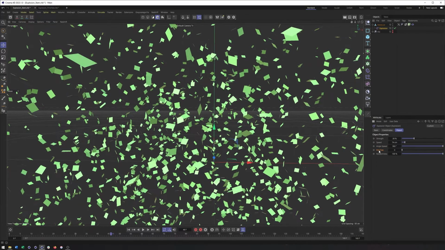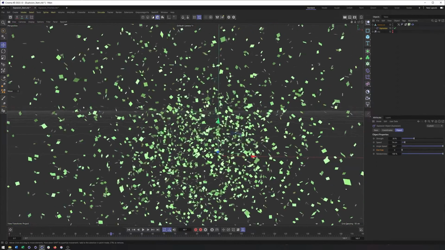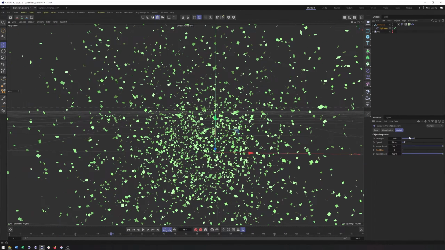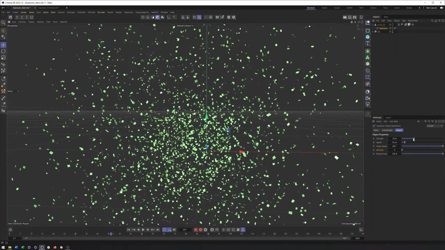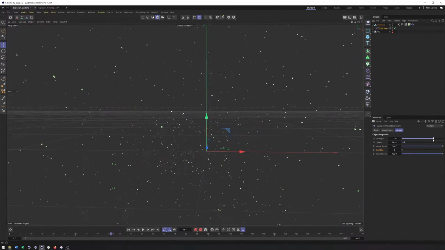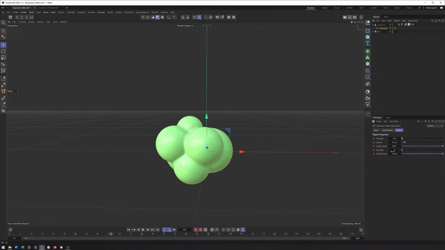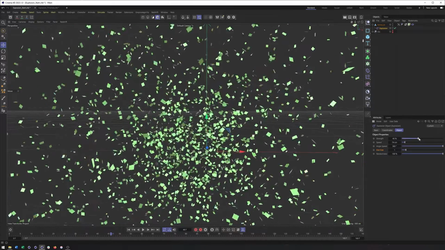End size will allow you to set the scale for these pieces when your strength gets to 100. So a value of zero here will completely disappear. That's why we are seeing them dissolve. If you just wanted them to move out or explode without dissolving, you could just set the end scale to 1.